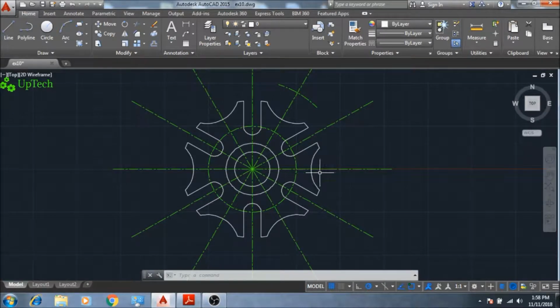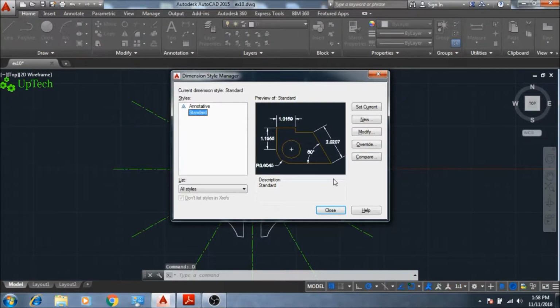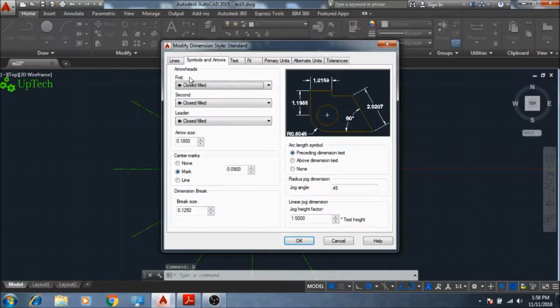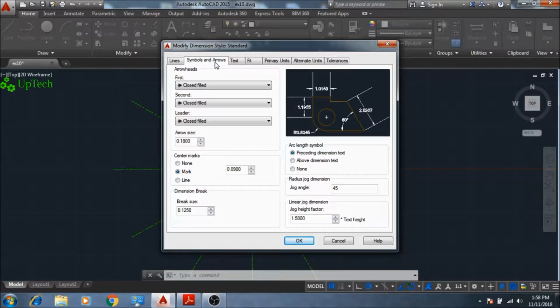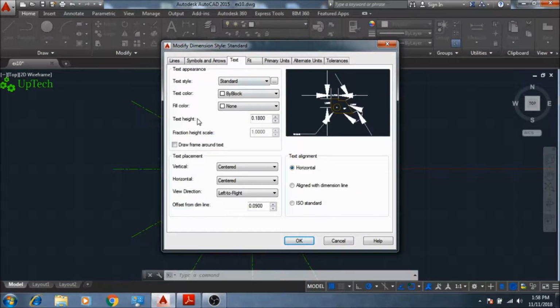First of all, you have to type D for Dimstyle, enter, and under the Modify tab, under the Line tab, change Extend Beyond Dim Line 1. Next, under the Symbols and Arrows tab, change Arrow Size to 2. Next, under Text, set Height to 3. Next, under text placement, set vertical to above. Next, under offset from dim line, change it to 1.